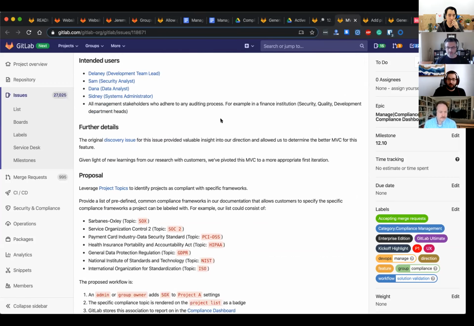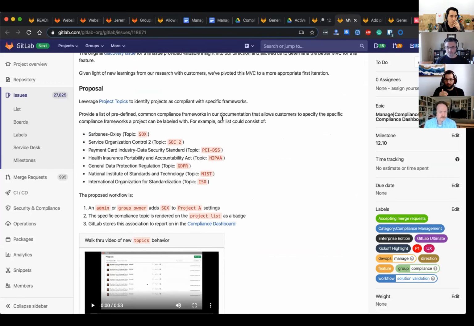So this first iteration would define a predefined list of the compliance frameworks that we find are the most common on our platform. If you label a project with one of these topics, we'll track that label so that we can eventually do things like report on it in the compliance dashboard to show you data around those projects, their compliance status, things like pipeline results, those sorts of things. But it also gives us the ability to give better flexibility or control over applying those enforcement settings.